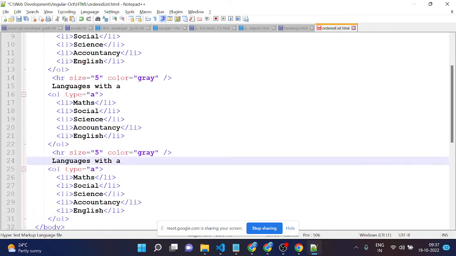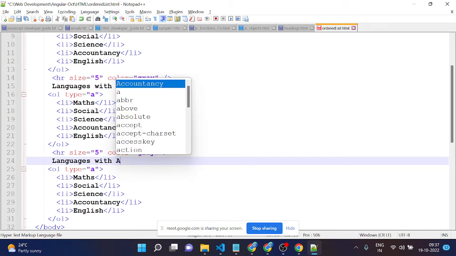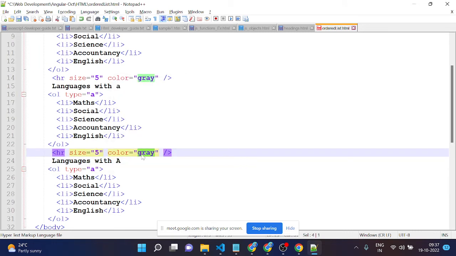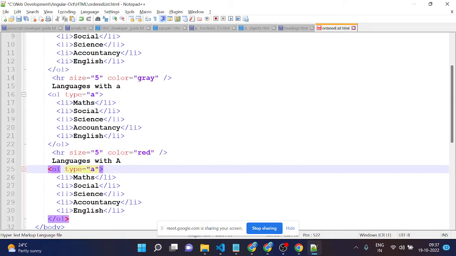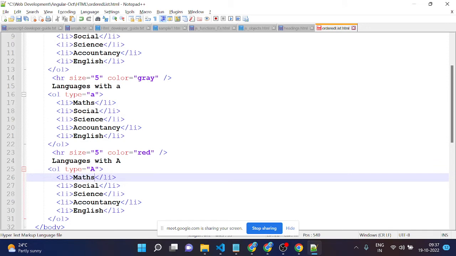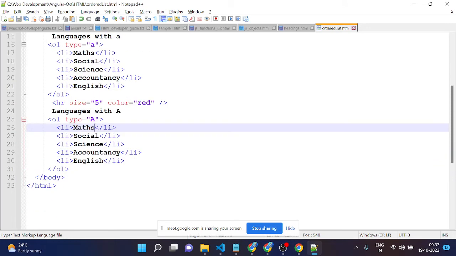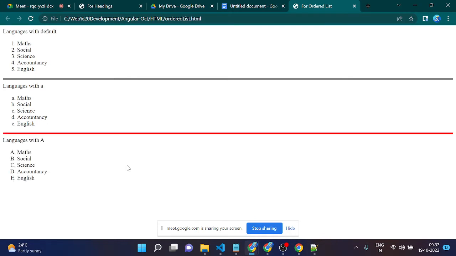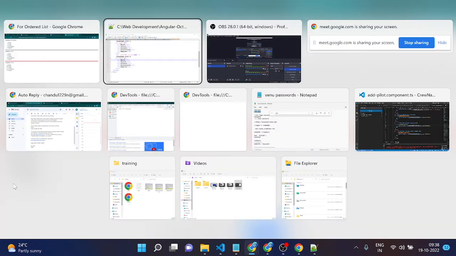Now with the capital A, you can see now. Let the small a stay there, and with capital A we can change other things. Now see, the order is changing to capital A, capital B, capital C, capital D, capital E. Based on the type we are passing, it is automatically rendering the ordered list.